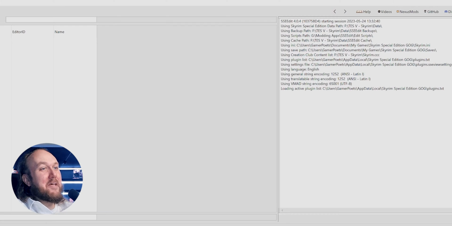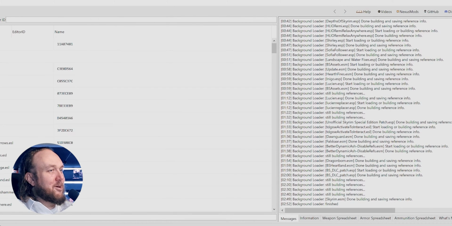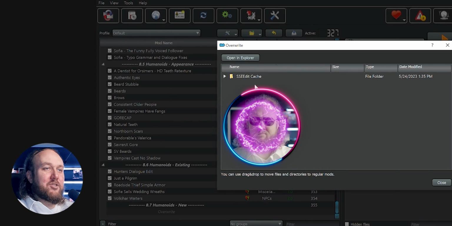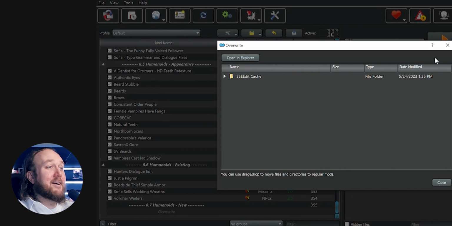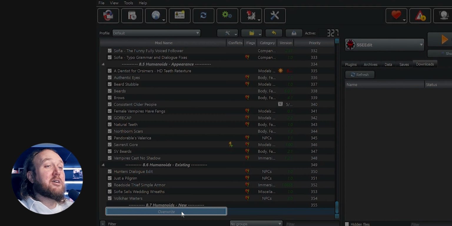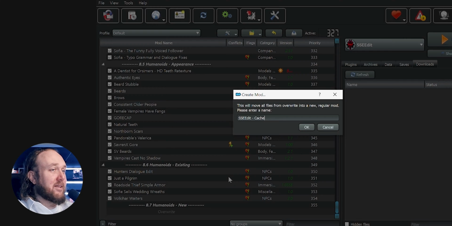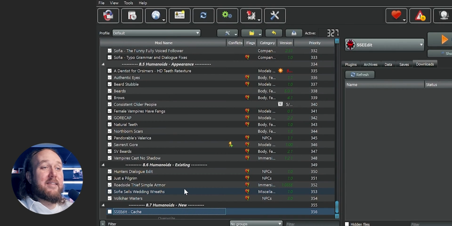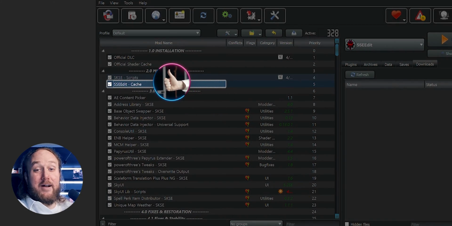xEdit. Launch the app. Load all of your mods in. Close the app. Open Overwrite. xEdit has generated a cache folder. This is so that xEdit runs faster on consecutive launches. Close the window. Right-click Overwrite. Name it accordingly. Its load order doesn't matter as it doesn't affect anything in the game, but I place mine at the very top so that it's easier to find.